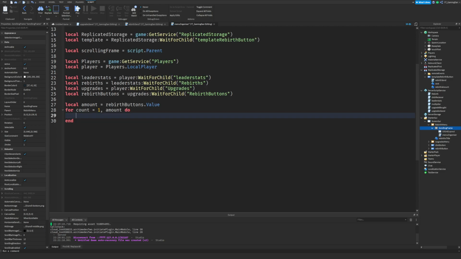So after that, guys, we're going to go ahead and do if not scrolling frame, if I can type scrolling frame, find first child, and then count. So what we are doing here, we are checking if inside the scrolling frame they do not have the rebirths button for that amount of rebirths, even though they have the value in their rebirths button upgrades thing to actually give them that rebirth button option, guys.